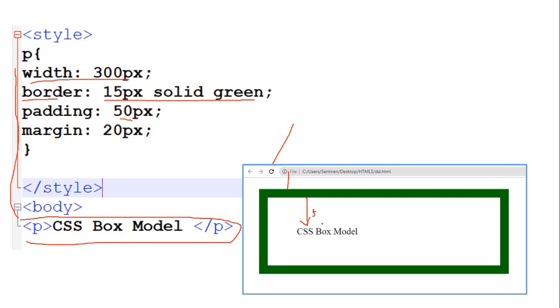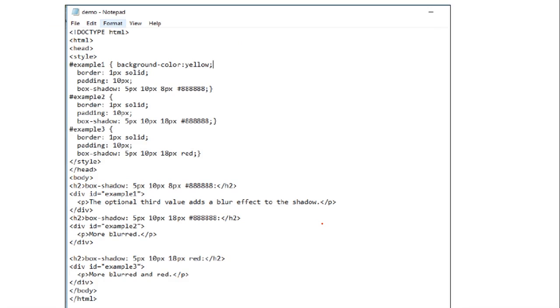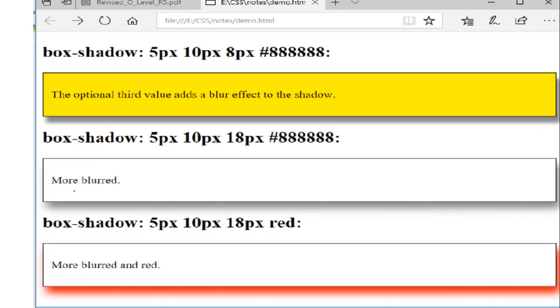Let's look at the next one, the box shadow property. The box shadow property attaches one or more shadows to an element. It is used to add shadow effects. Let's look into an example. From here till here is our CSS, and from here till here is our HTML. Let's say we have a heading 2 with a box shadow of 5 pixels 5 pixels. This is not actual CSS, this is just a normal heading 2, so it will display as it is.